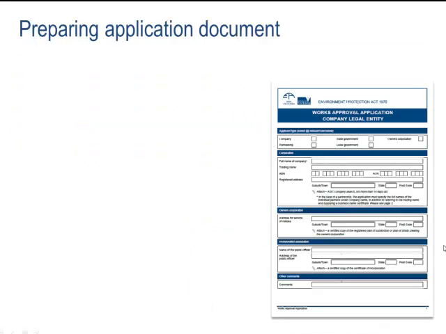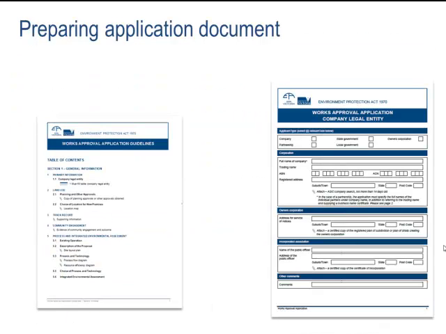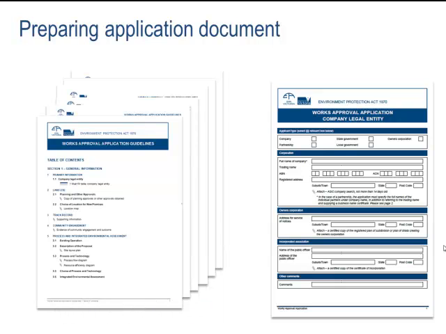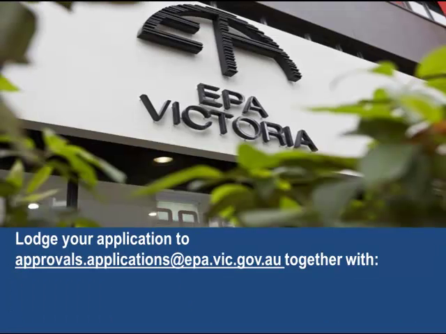Step 3. Preparing application documents. Complete all the necessary sections of the table of contents you are provided. Be sure to attach any necessary documentation that you are asked to provide. Step 4. Submitting your application.